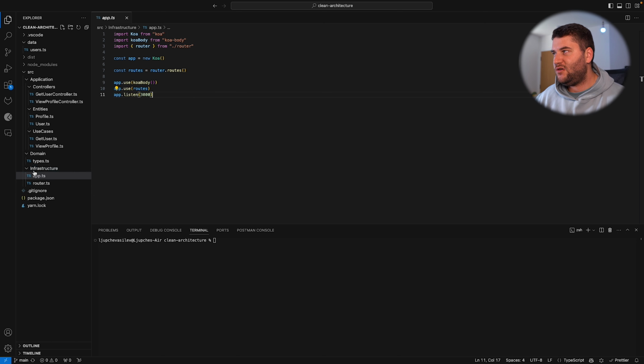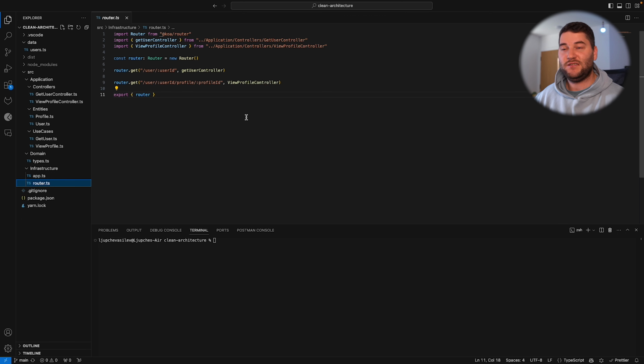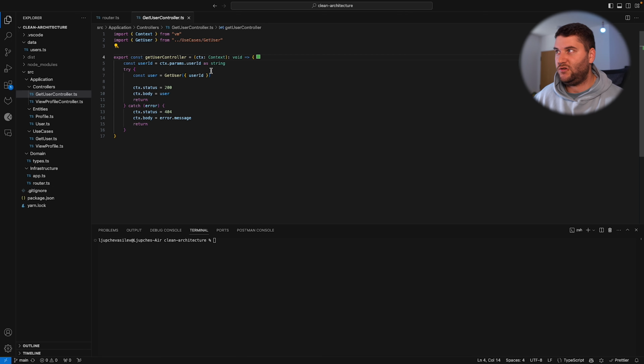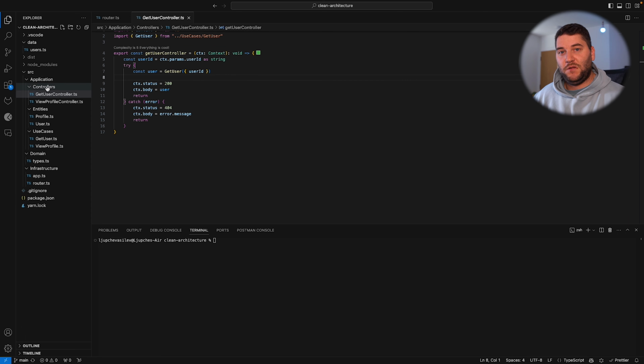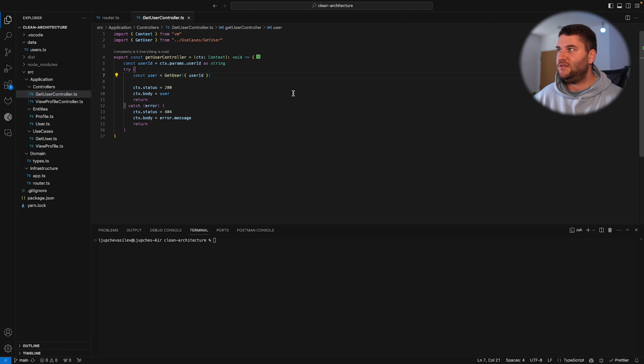If you can see, all of this code is in infrastructure. So this is basically setting up the Koa REST API and all the things that it needs to work. And if we go to the routes, we'll see that user and the user ID parameter are basically invoking the get user controller. Now in the controller, so this is now going to the application folder in controllers. So this is where we get into controllers and whatnot.